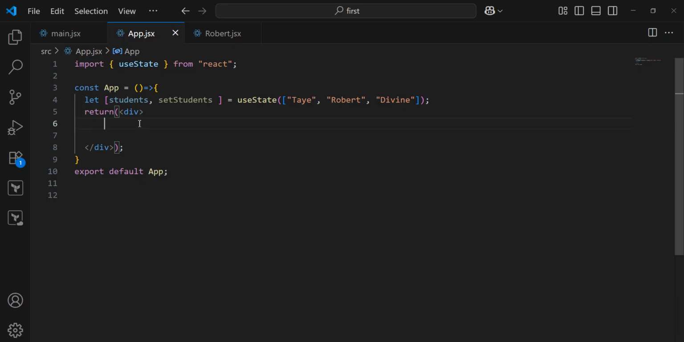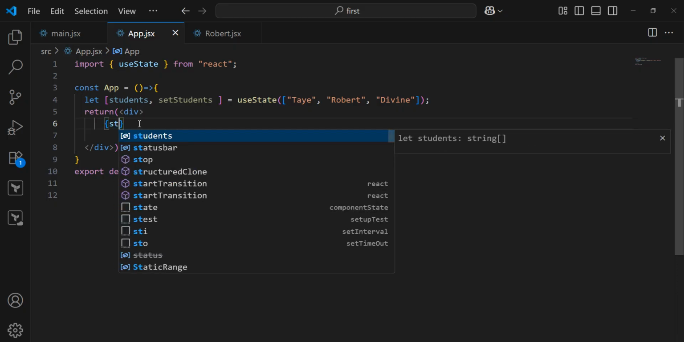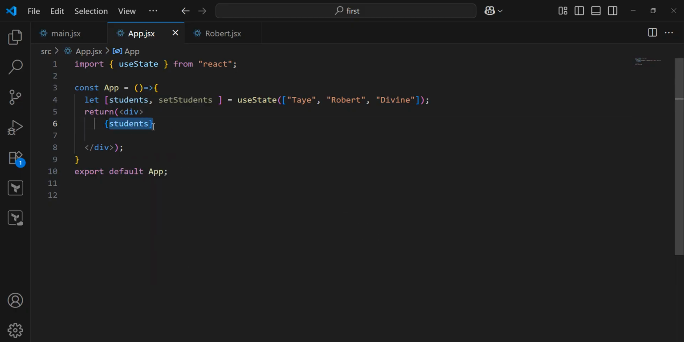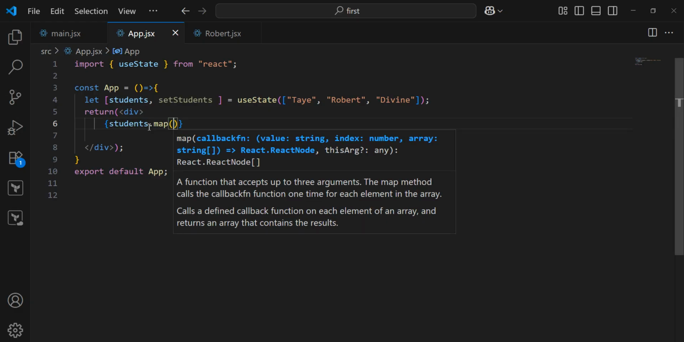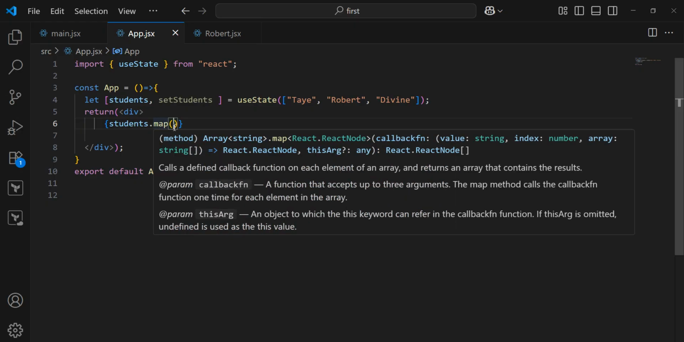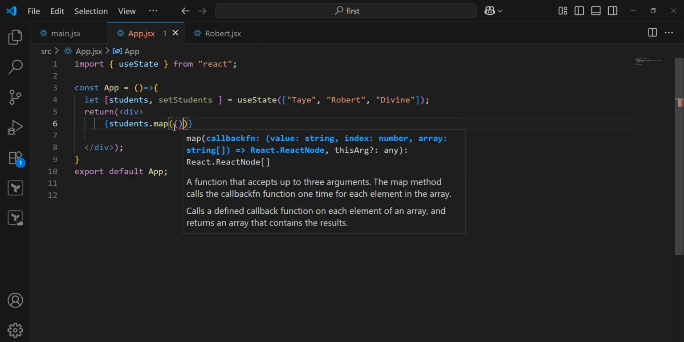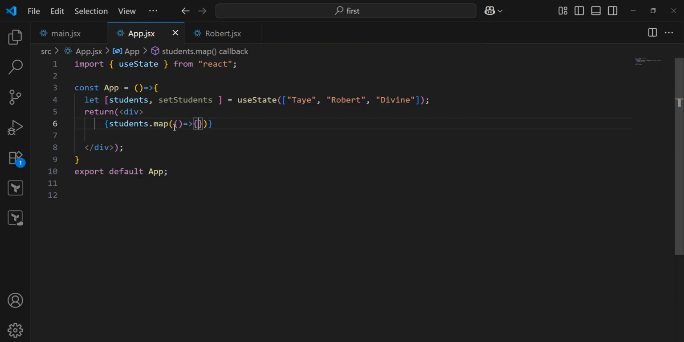So to do that, you say students. Remember, the reason we are putting these curly braces is because we want to write JavaScript code. You now say dot map. Map is a HOF. We looked at map in JavaScript. Map is a higher-order function that takes a function. We want to call on map. Map expects a callback function inside of it. Are you getting it? Yes.